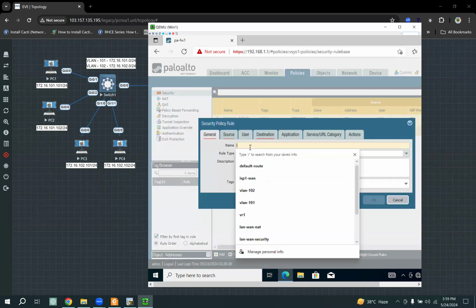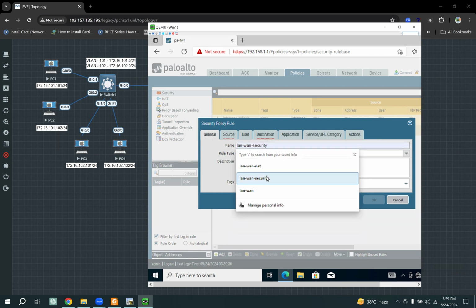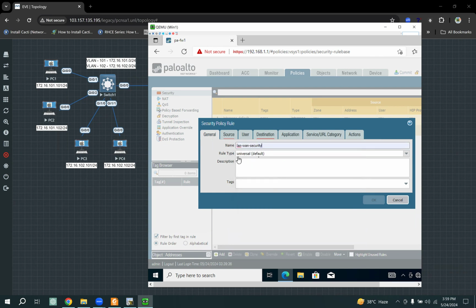You have to set the name. You can set a name like LAN to WAN security. And rule type is universal. You can also set intra-zone or inter-zone here, but I'm not interested in specifics now. I will discuss it later in the policy section. I set universal default here.